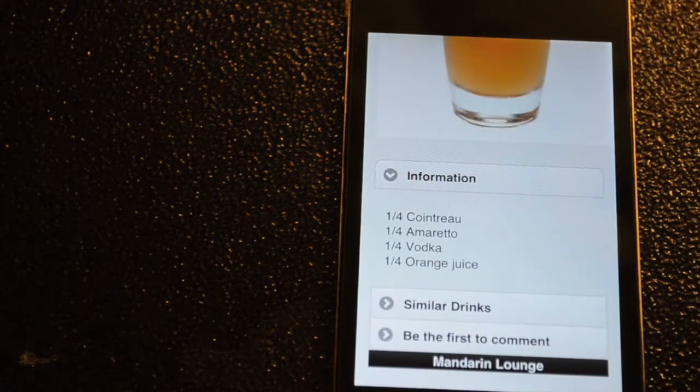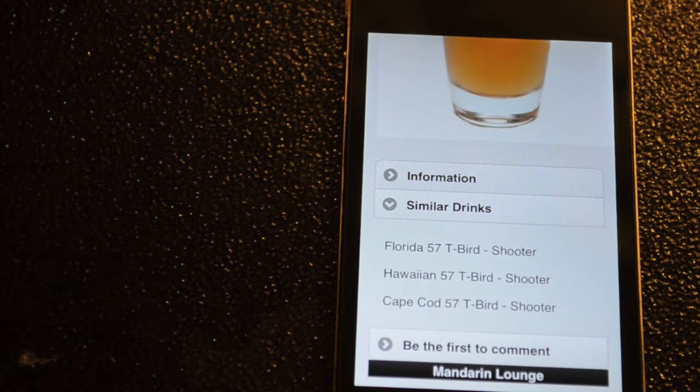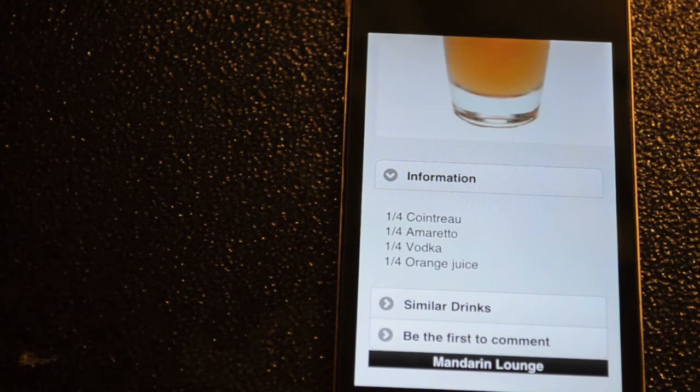As you can see with this item, this one has other drinks that are similar, so it helps let the customer know other drinks that they might like that are similar to the one that they're looking at.